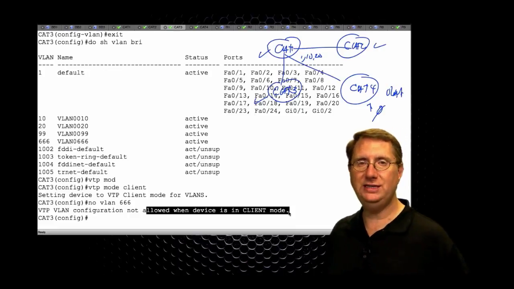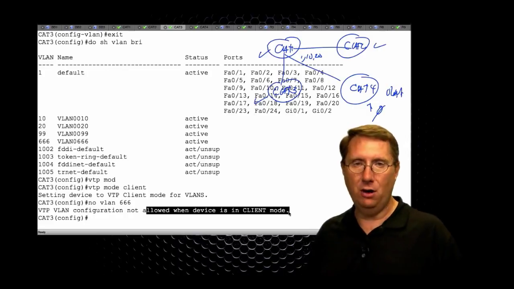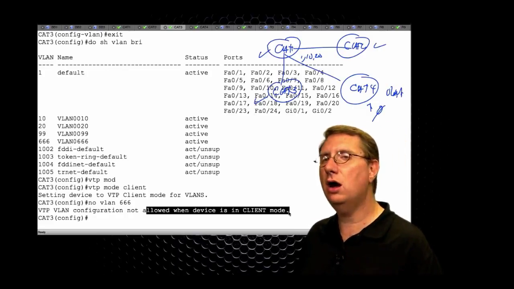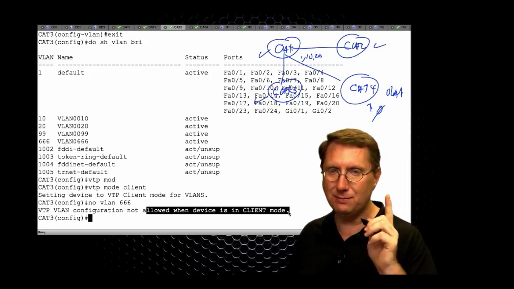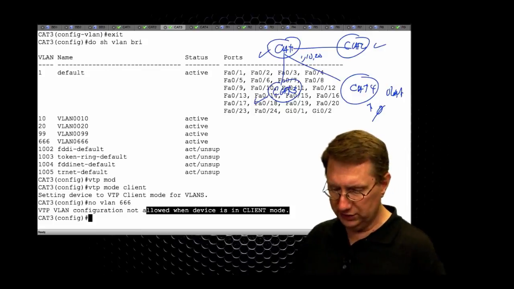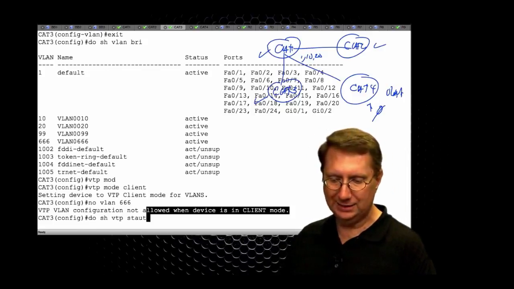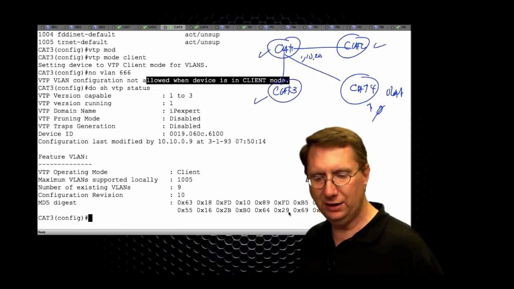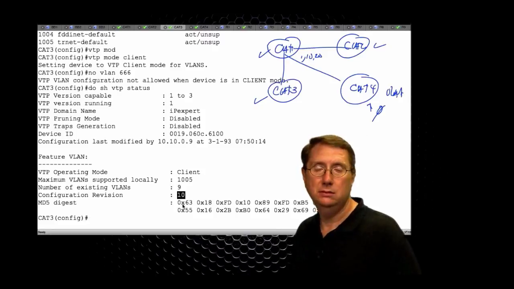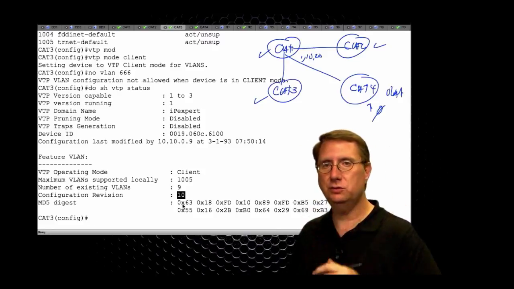Now, by default, all VTP participants are going to be in server mode. If I change it to client mode, that means that that user cannot create VLANs. And therein lies my crux, my analogy. Because what I want to do here is do show VTP status. And what we're going to see here is that I have now a revision of 10. Now that means, without checking everything, it's going to be revision, revision, revision, revision.